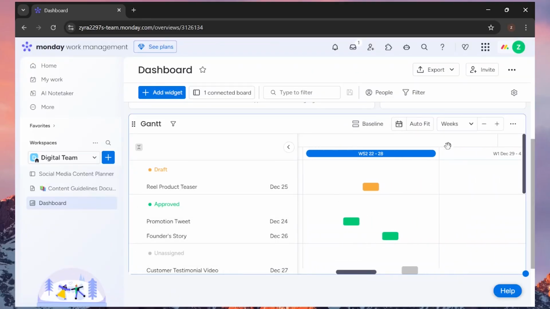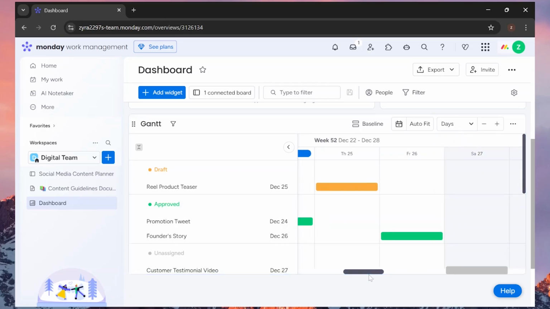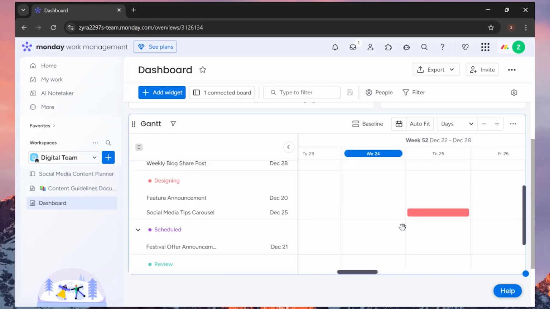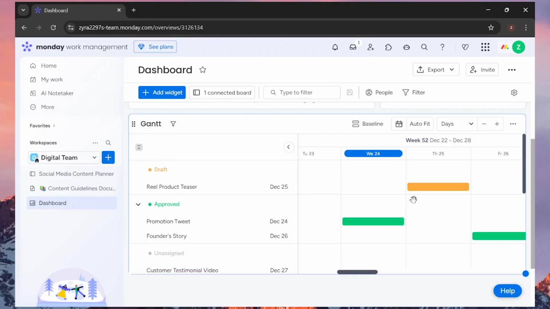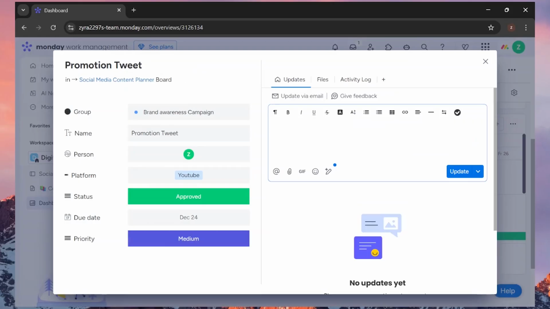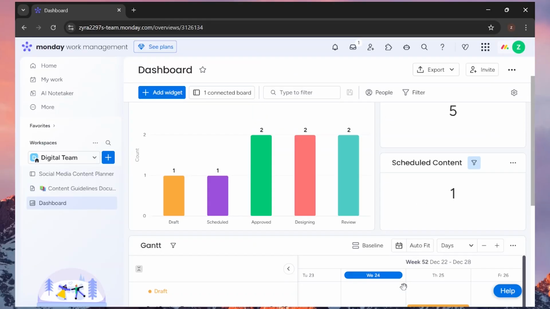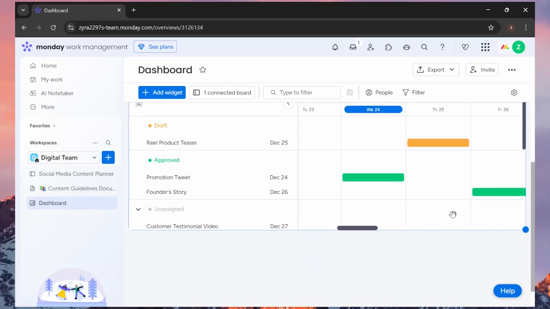Also, let's change its view from week to days so it looks somewhat better, and here you can see the tasks sorted according to the day. And if you want to get the full task details, simply click on this task and it will open this whole task detail box where you can check out the group, task name, person, platform, etc. And also you can make updates of this task from here and send them via email or just a simple notification. So that was basically our whole dashboard.